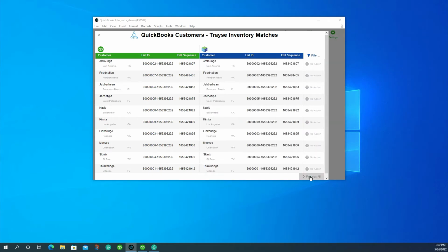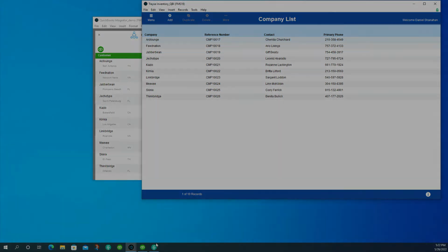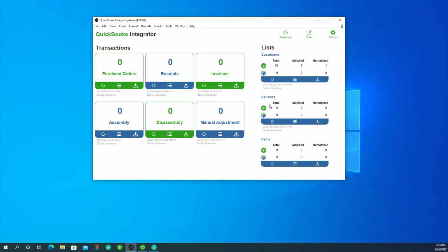The customers are now in Trayse Inventory. I'll pull up the Trayse Inventory file and we can see the customer list. I'll continue this process with vendors and then items. Remember, vendors must be imported before items. This is to ensure that the preferred vendor information properly imports.